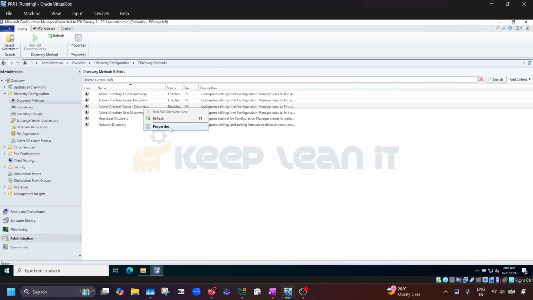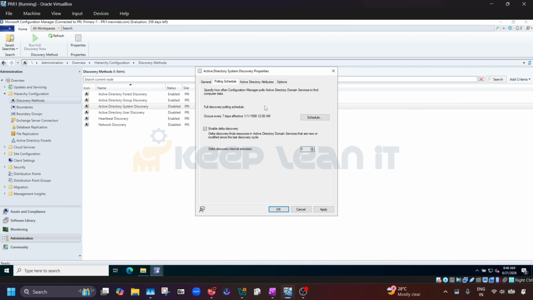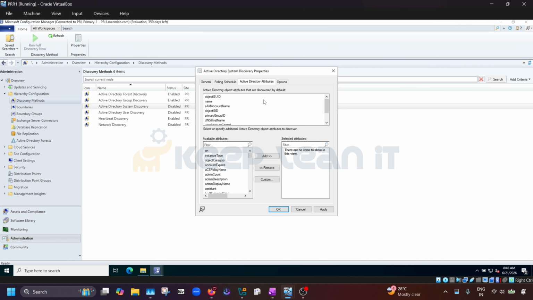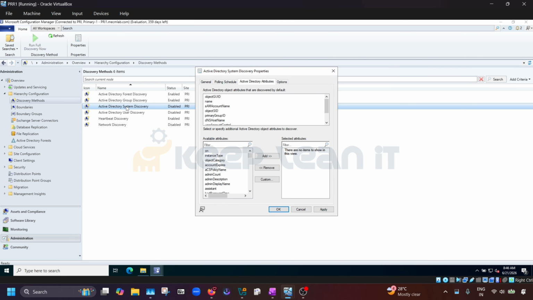In the same way you can discover the systems as well, like computers, physical devices or virtual devices. Whatever devices are present in the Active Directory, it will automatically discover. You can schedule that as well. Also, the main thing here in the system discovery is that we can discover different types of attributes. By default, from the Active Directory we can get these details.